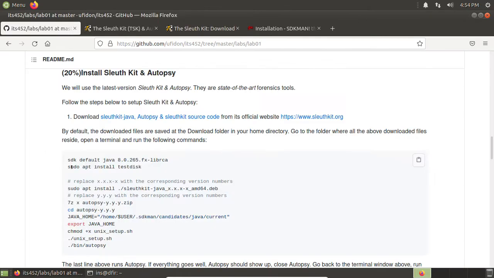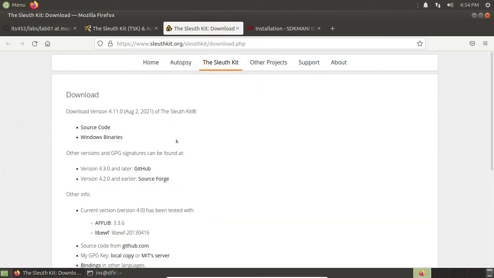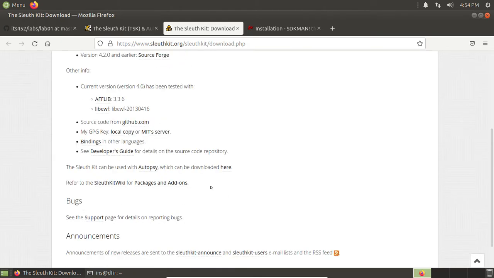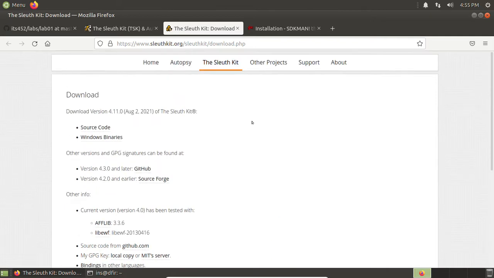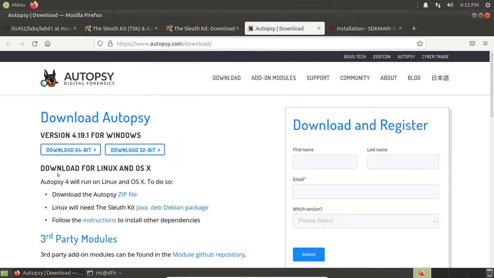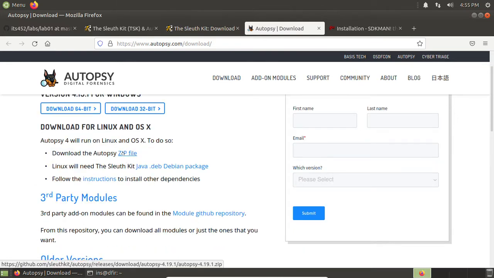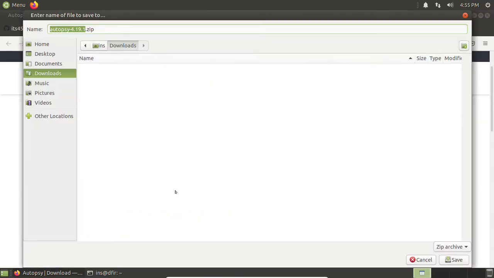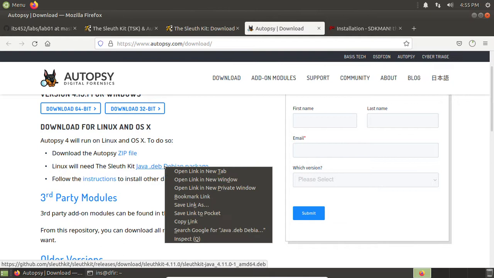Let's have a look. Sleuth Kit Java. So where is that Sleuth Kit Java? Open this Autopsy download. I think it's here. Linux, Sleuth Kit Java, this one. Autopsy is a zip file, so we download these two. By default, saved in the downloads folder. Just saved there.